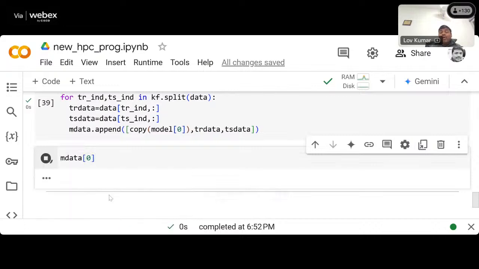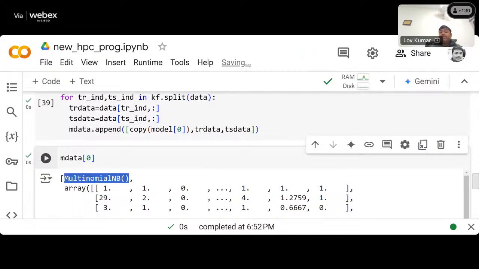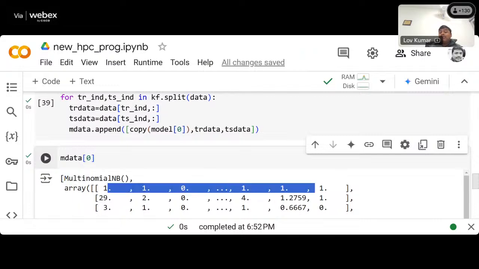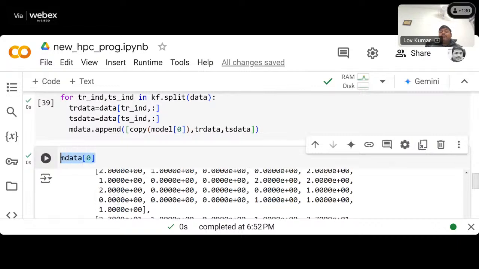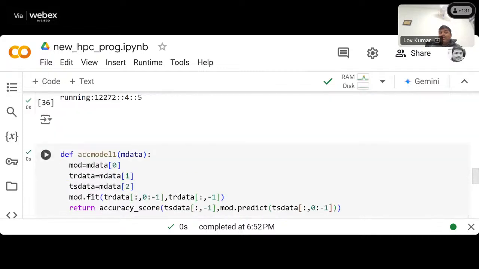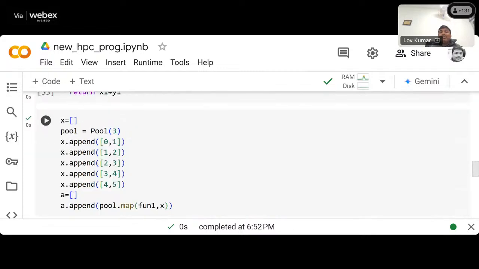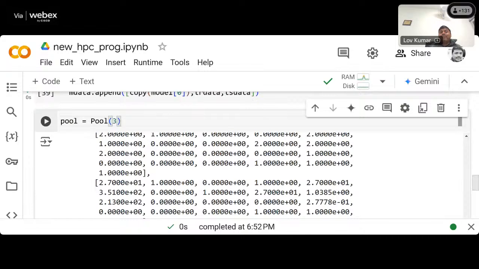The first one: what is the model we are using? Multinomial. The second one is your training data, and the third is your testing data. Everything is present here. Once it is done, we are going to call the same function we planned to use here. So now we are going to write pool 5. We are using pool 5.